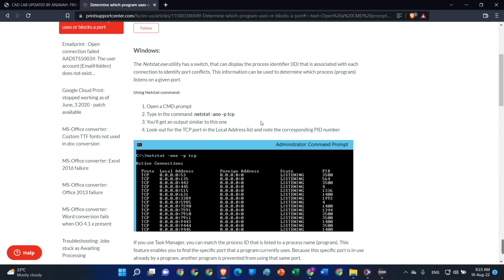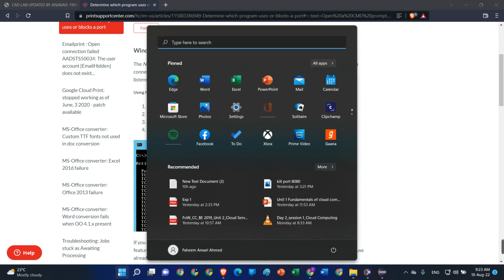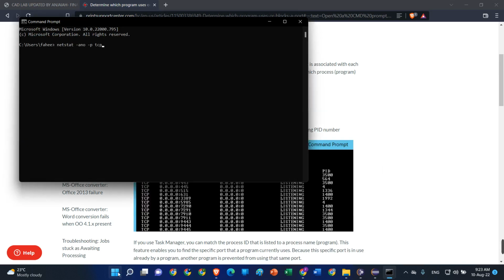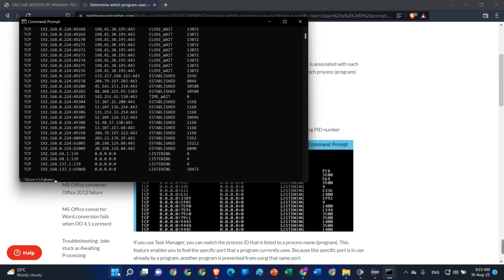What I have simply done, just copy paste this code and go to your command window. Just copy paste that code and go to your command prompt, paste that command.